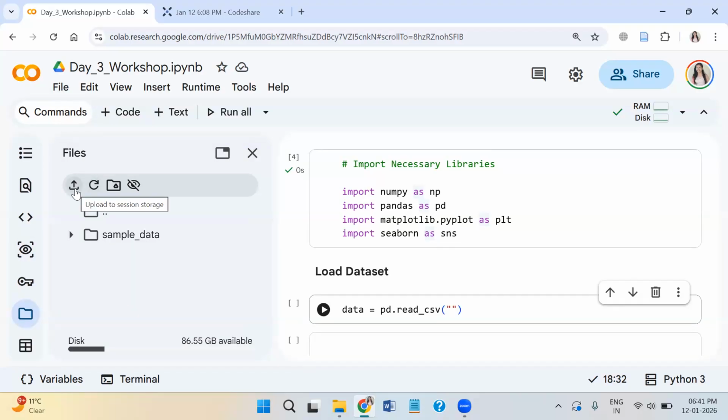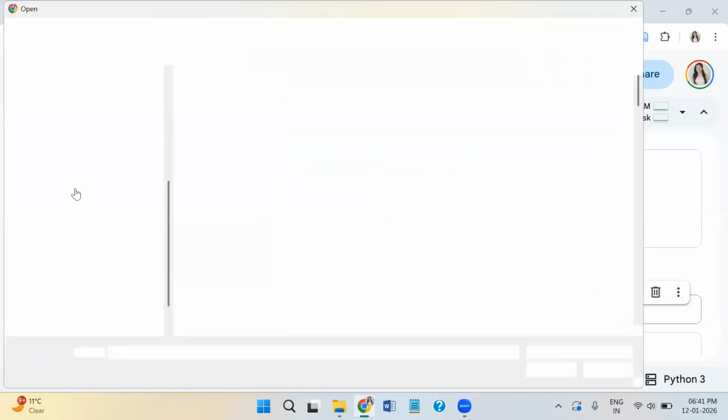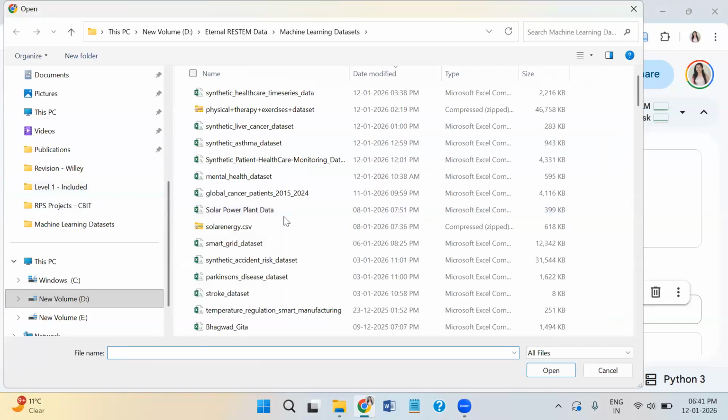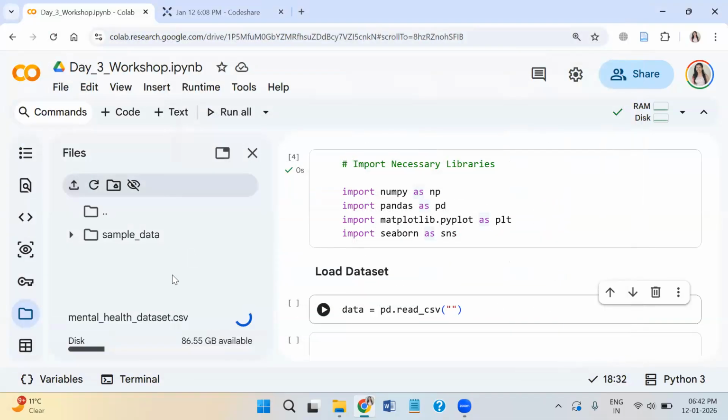Observe this upload button available here. Click on this and it will take you to your system folders. You can choose your dataset wherever you have kept it on your system. The one I have shared in your WhatsApp group, the same dataset you have to load. Click on that dataset and then click on open. As soon as you click on open, you may get a warning on your screen. Click OK for that warning, and your dataset will soon be uploaded into the session storage.